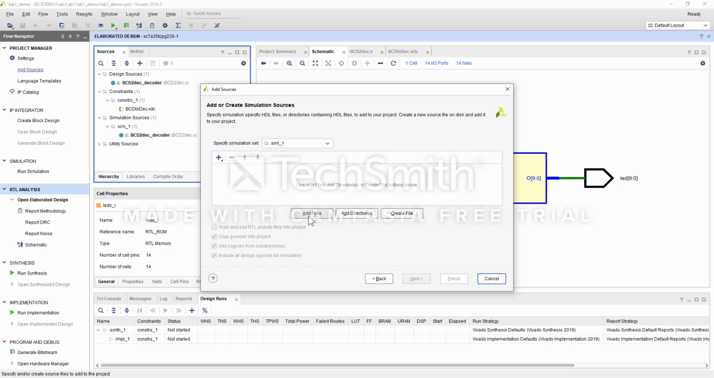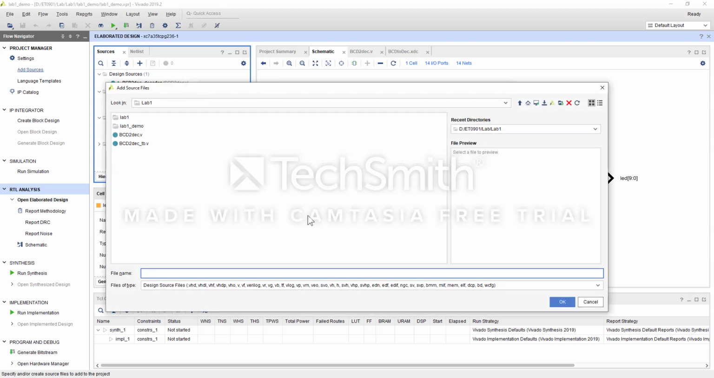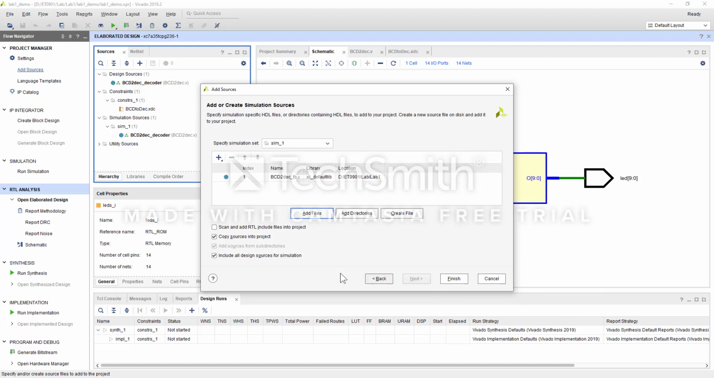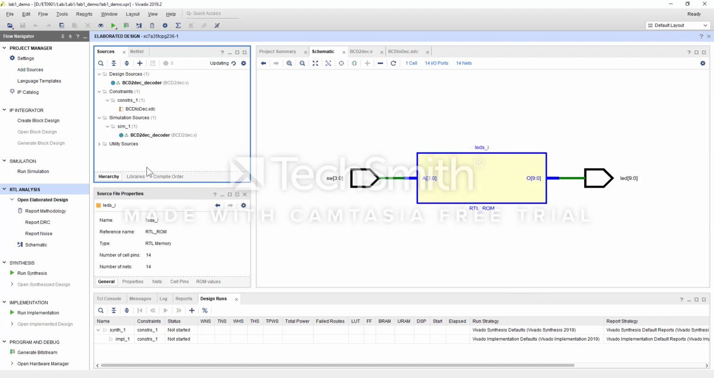Click next, then click on add files. Here is the test bench file, bcd_to_decimal_tb. TB stands for test bench. We select this and click OK. Make sure copy sources into project is checked. Click finish. Now wait for the simulation file to be loaded. Here it is. This is our simulation file.